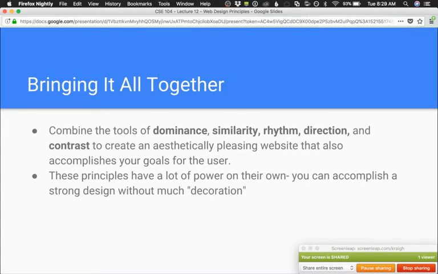And same goes for rhythm. Rhythm is about having elements that are repeated in predictable ways, and it creates some sense of familiarity because you see the same types of patterns throughout. Direction guides the user's eye and helps the user engage with your content, and then contrast makes things stand out against each other. All of these are tools that we can use to create a nice website that's aesthetically pleasing and also accomplishes your goals for the user.